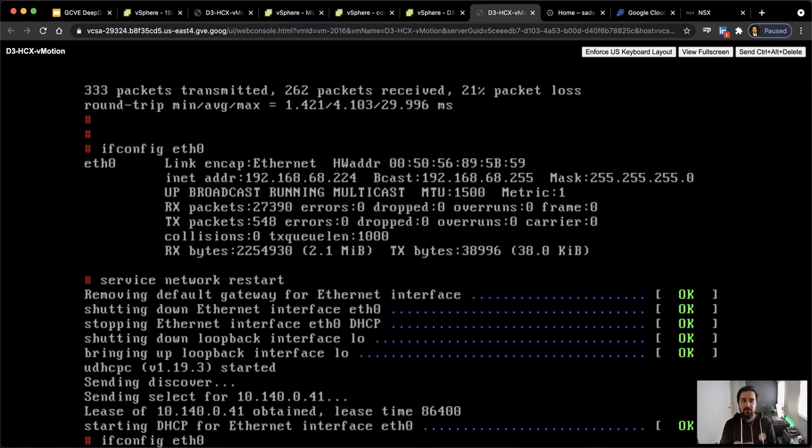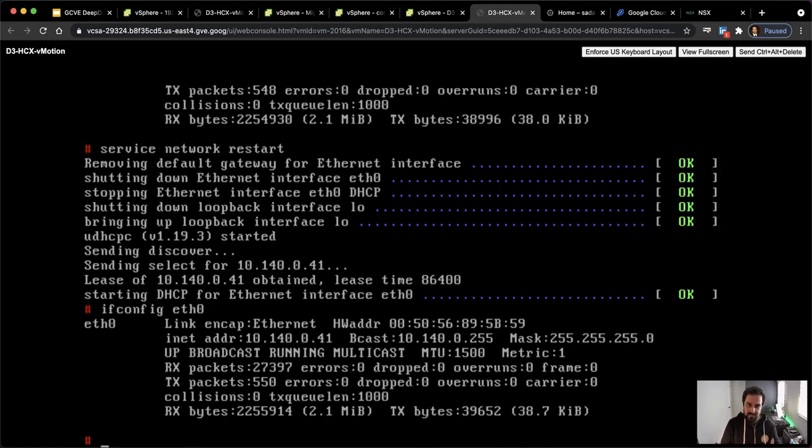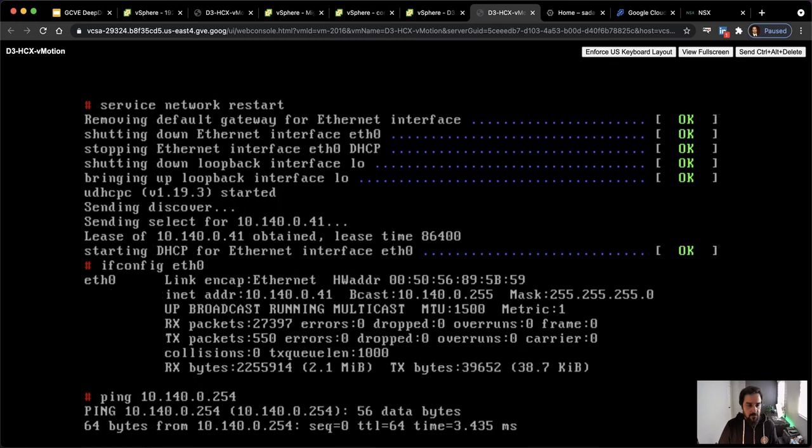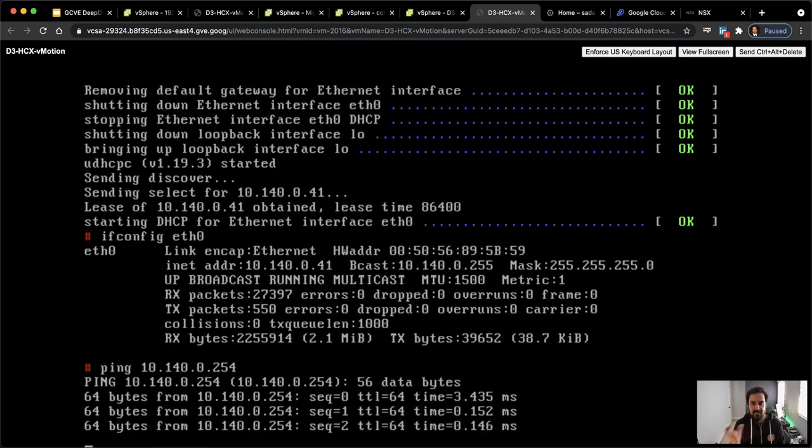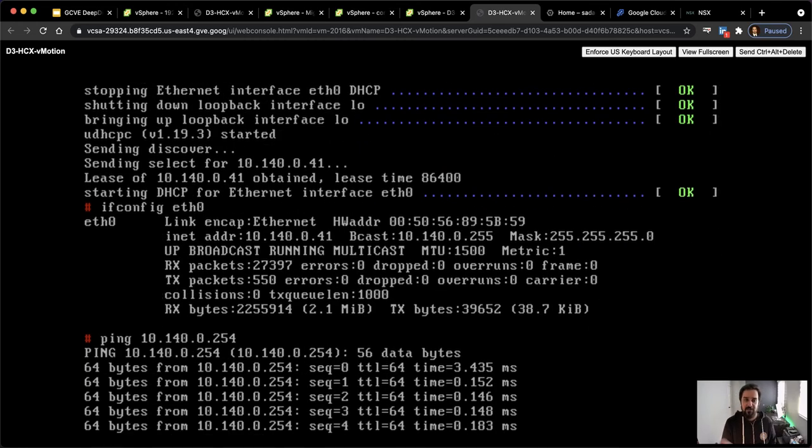we had 192.168.62.224, which is the IP address and the MAC address on the VM when it was on premise. Now I have restarted, so the NSX component would have given a new IP allocation. So what you see is that the 10.140 subnet is now available. So now NSX is actually running the DHCP server.